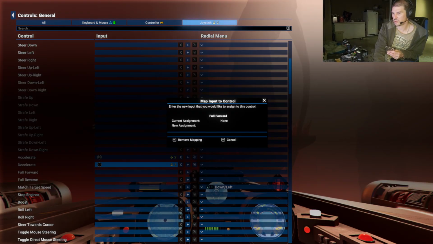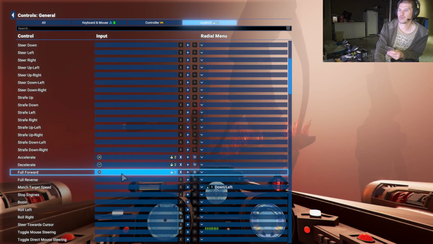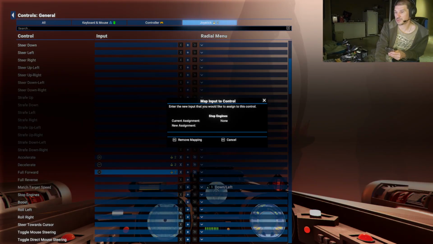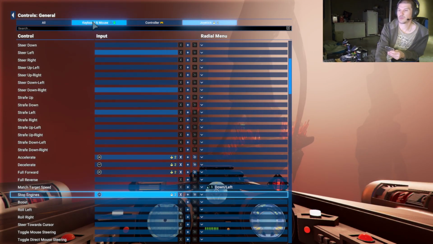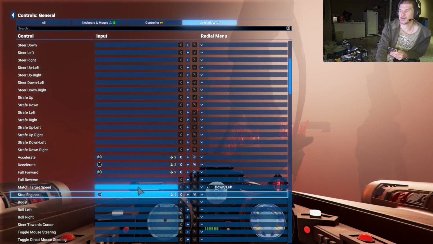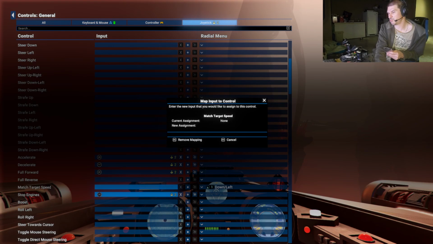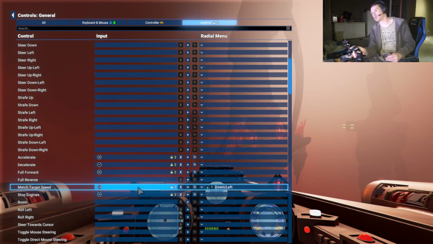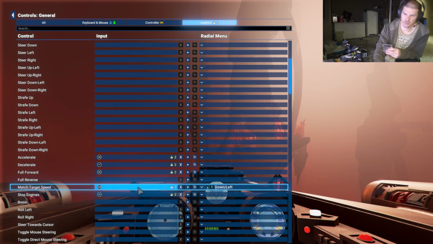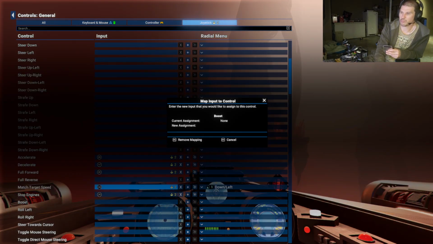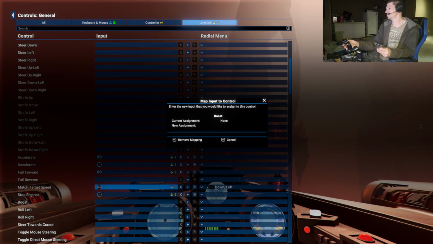Full forward. And if I need that button for something later, well, we know. And then I'm going to have stop engines. And then when I'm trying to match a target speed, there's an awkward little button on my left stick. Boost. That's going to be on my right stick.